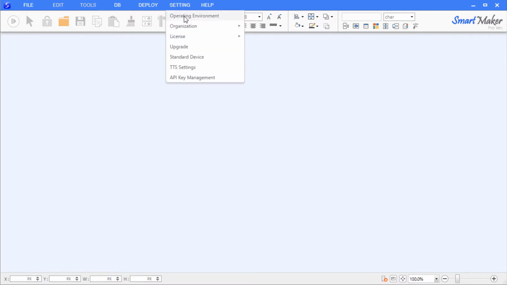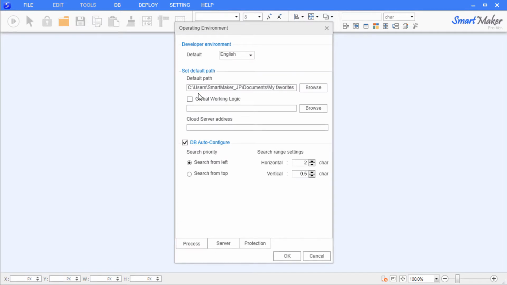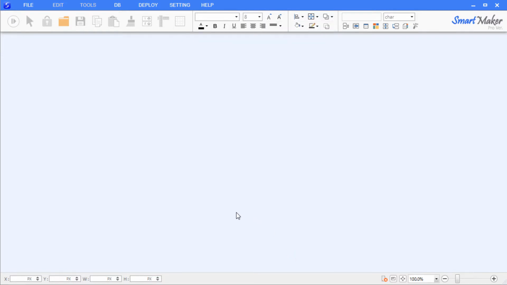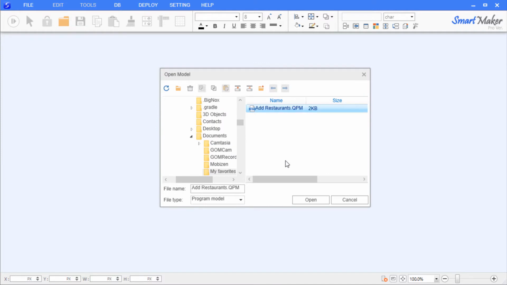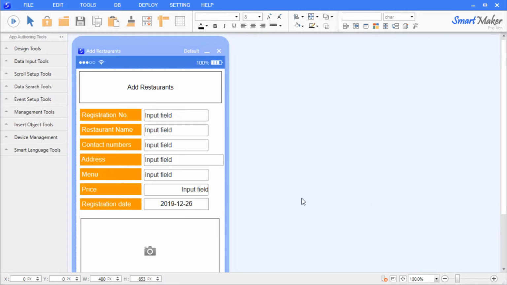Before we begin, select Settings menu, Operating Environment, to confirm the My Favorites folder is set as the default execution path. If it isn't, click the Browse button to select the folder as the default execution path. The default execution path is used for operating the screens, so it is important to confirm the correct path in the beginning of the process. Now, select Open Model in the File menu, and select the Add Restaurants QPM file from the My Favorites folder to open the Add Restaurant screen. Let's create a table in the database to store and manage restaurant information.